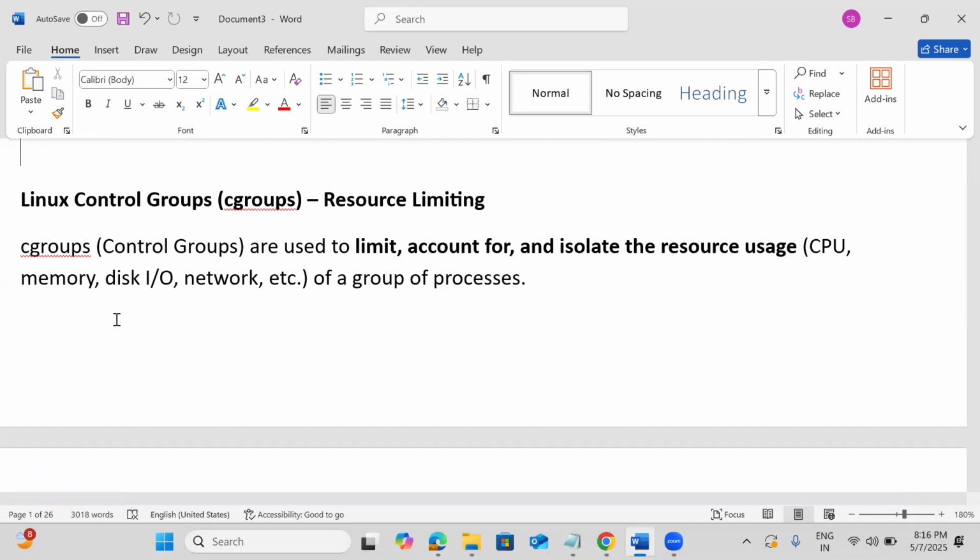Means our flat will contain only 1200 SFT, 1500 SFT. Like this here also, at the CPU level, memory level, disk IO level, for each container we are allocating resources using cgroups. So I'll tell one example.